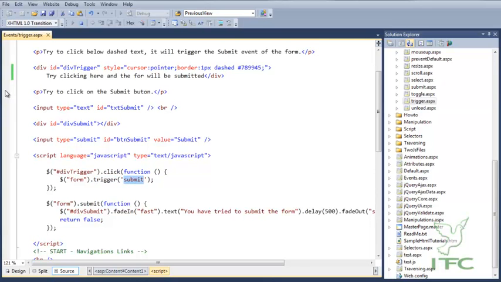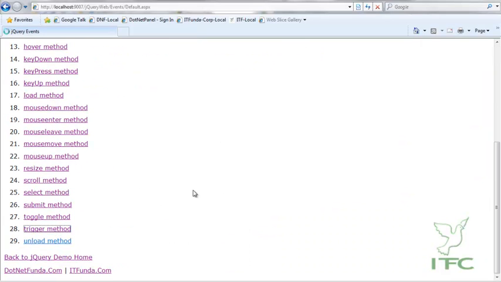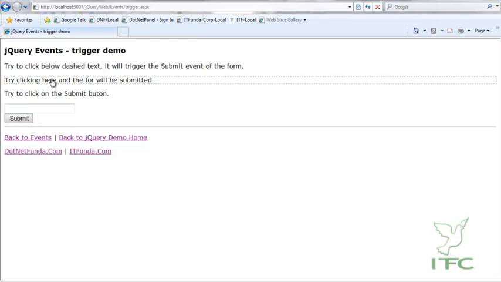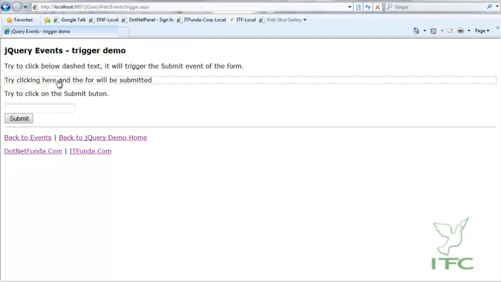Okay, let's see this. And when the submit event fires, I have written another function that will write you have tried to submit the form with a delay of 500 milliseconds, and then it will fade out. So let's see this with an example. Trigger, this is my div. As soon as I click this div, the submit event is triggering, and that is causing you have tried to submit the form, and then it is fading out.